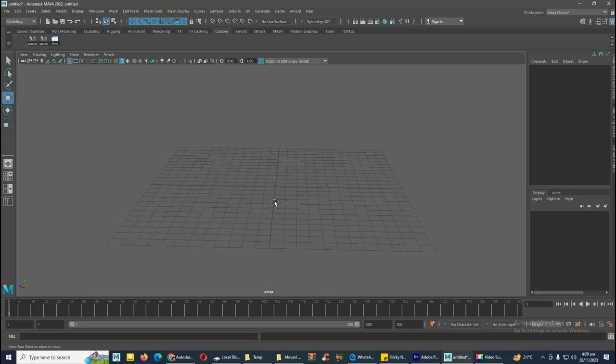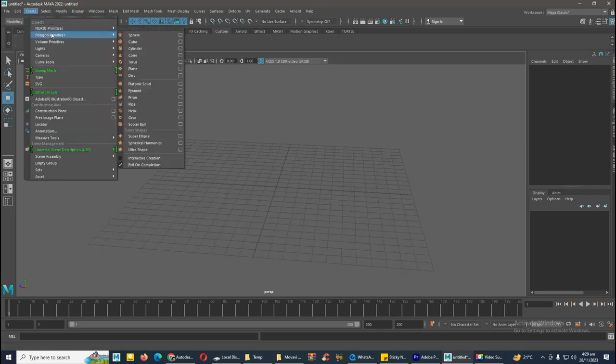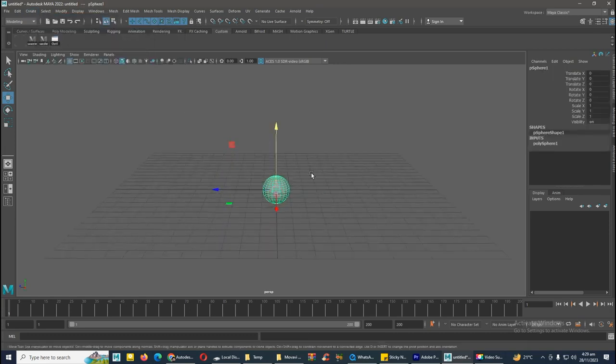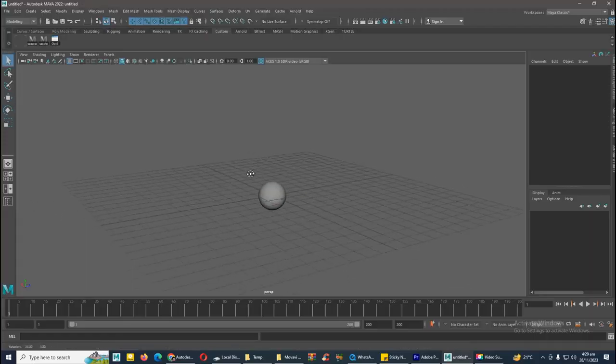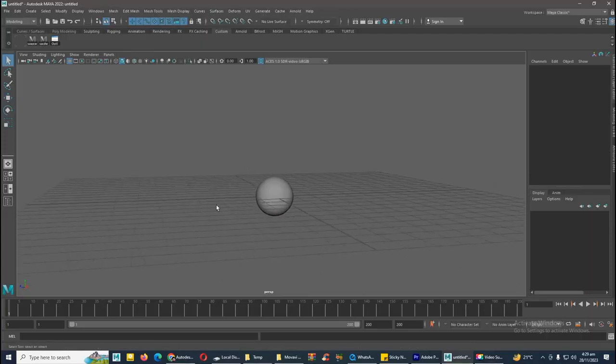Press Alt on your keyboard and left click your mouse together, then drag your mouse like this. Slightly drag your mouse. Now create some object for camera practice. So we have this sphere on our screen. Now again we press Alt and left click and slightly drag our mouse.